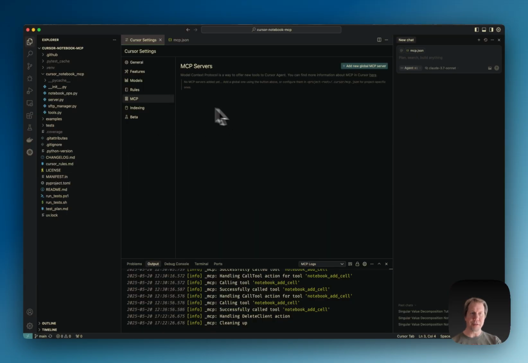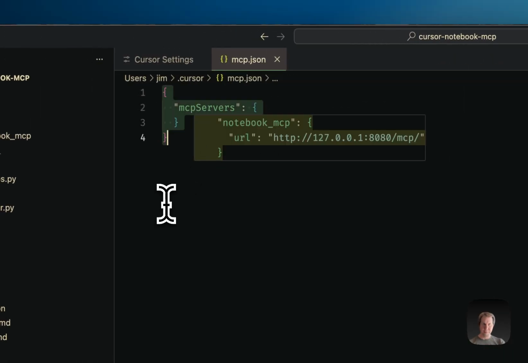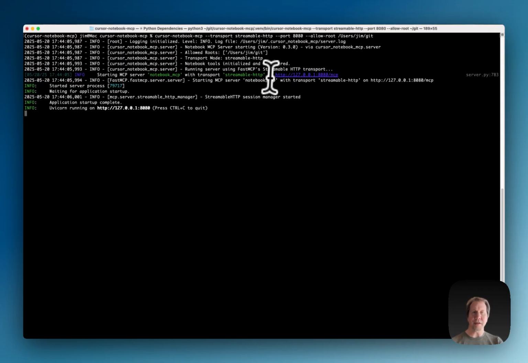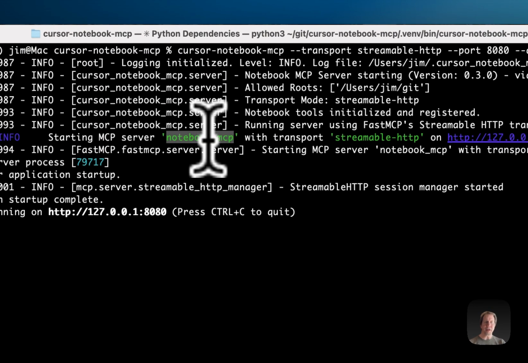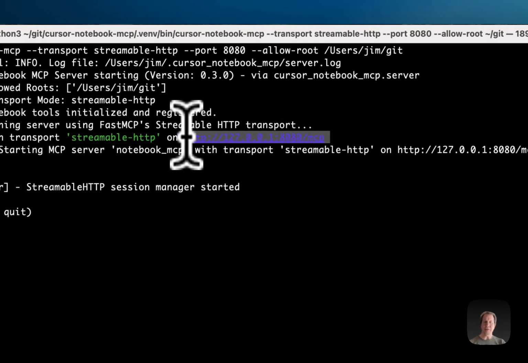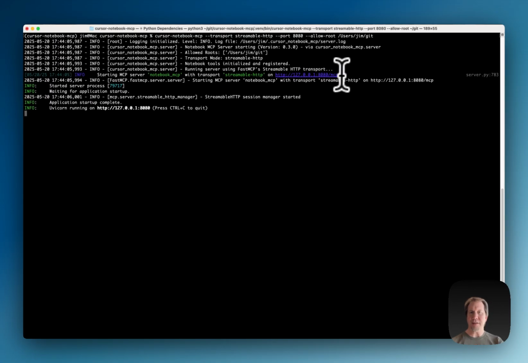And now I'm going to go into Cursor. It's Cursor settings, MCP, add new global MCP server. It's probably blank by default, but what we're going to do is add in the same stuff we saw over here. The name, Notebook MCP, and then this is the URL you're going to use. It's hard to read there, but it's 127.0.0.1:8080/mcp. That's what you use for streamable HTTP. If you're using SSE, then it's /sse. But if you're using streamable HTTP, it's /mcp.